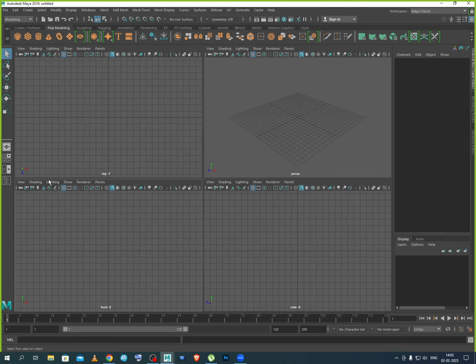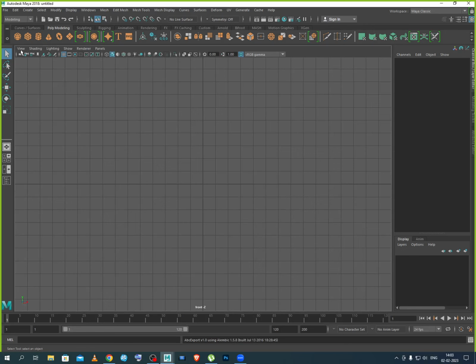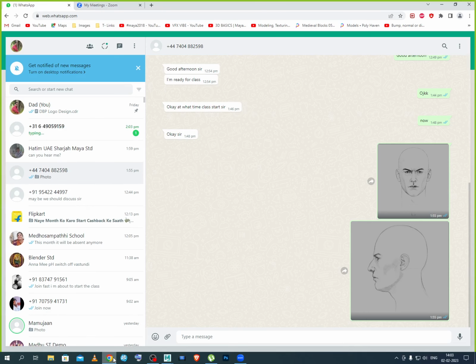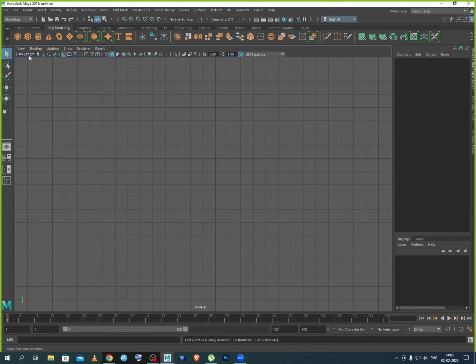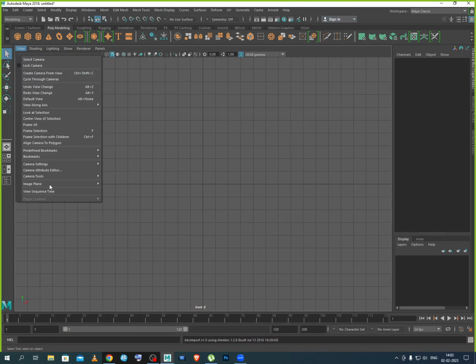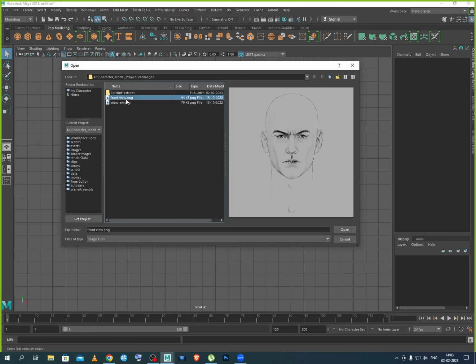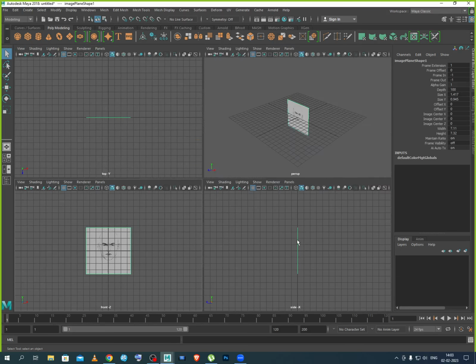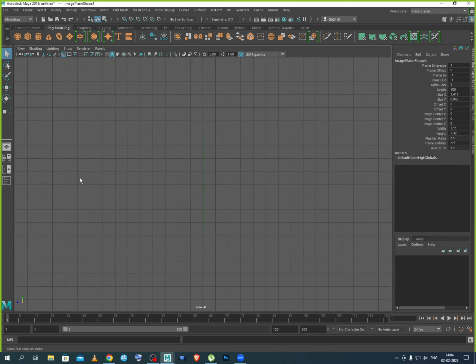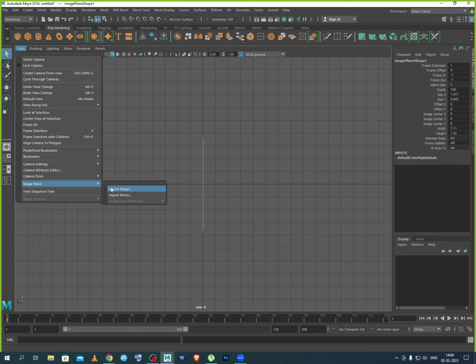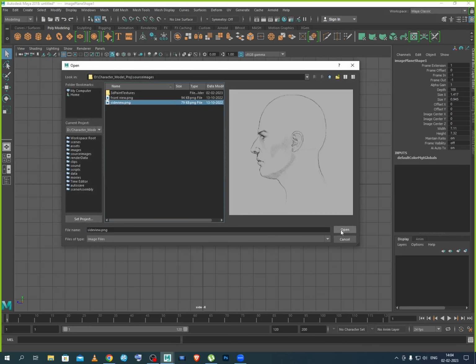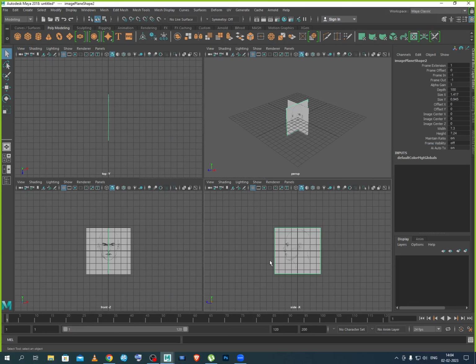Yeah, I come to the front view. View. First image I'm placing. View option, view, image plane, import image plane. Let's select the front one and open. Similarly, I'll go to the side view now. This is the side view I'm having. View, image plane, import image plane, select the side view and say open now. Is it okay? This one?